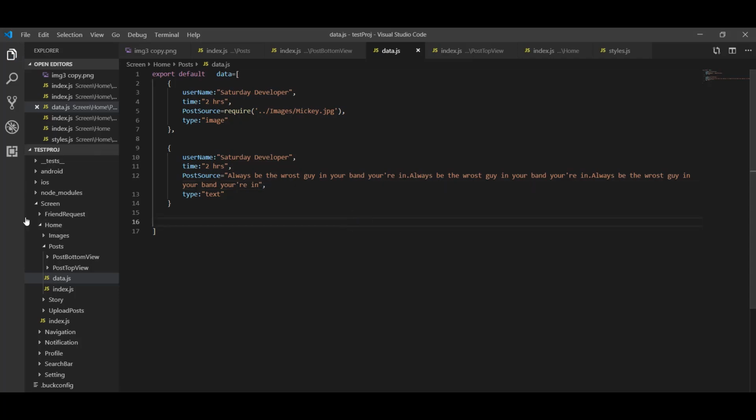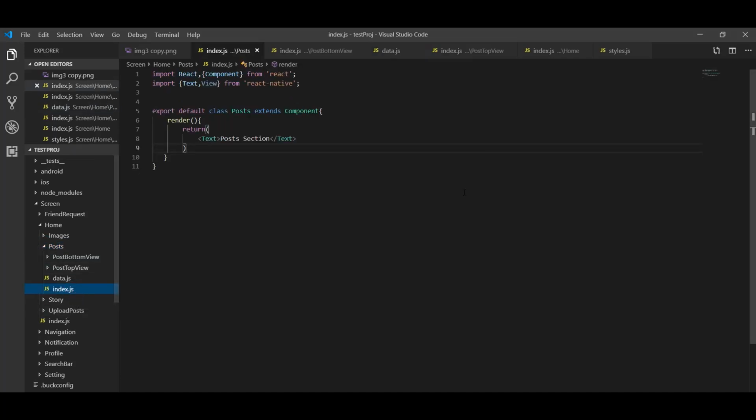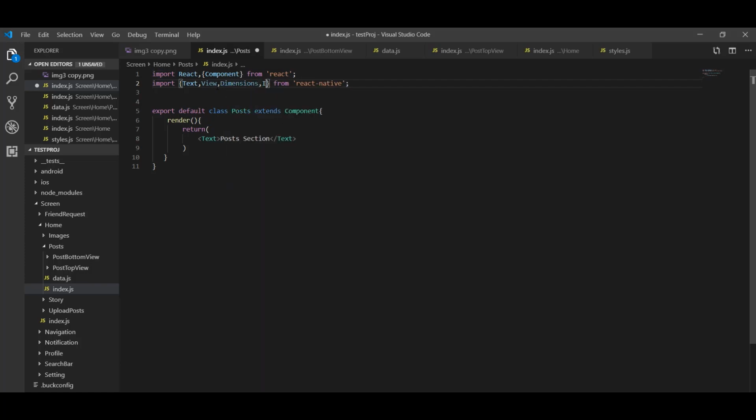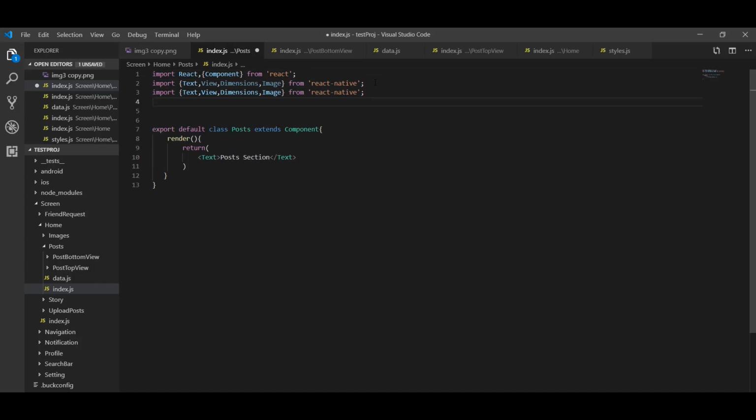Save it out. We're ready to move further. Now come to the index file of post. Here I'll use dimension and image. So import both of these from React Native.